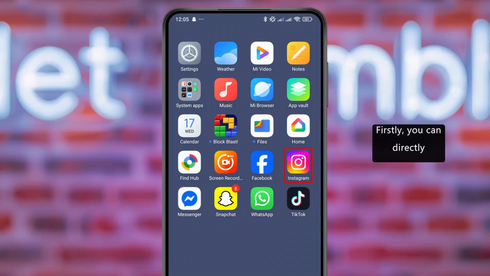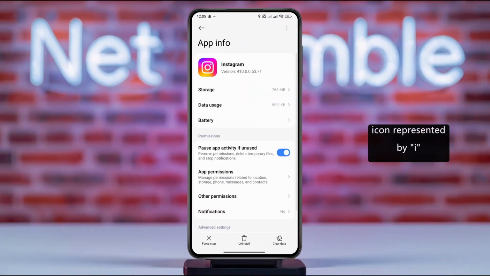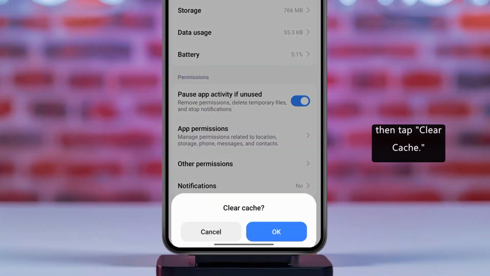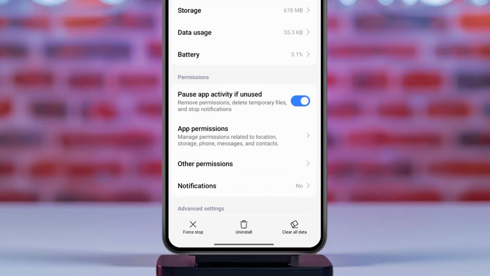Firstly, you can directly long press on Instagram application and then tap on the App Info icon represented by I inside a circle. You will land on the Instagram info page, then tap Clear Data at the bottom right, then tap Clear Cache. After that, tap on OK to confirm.